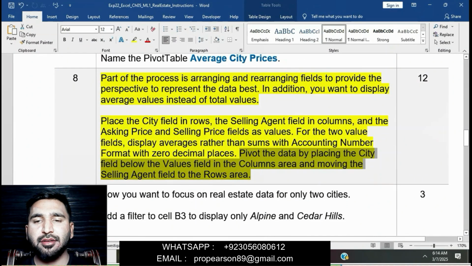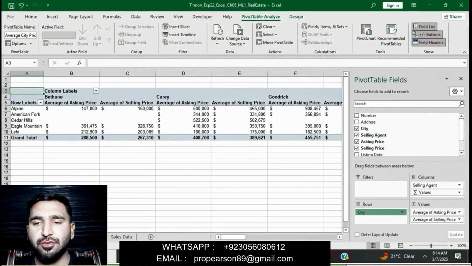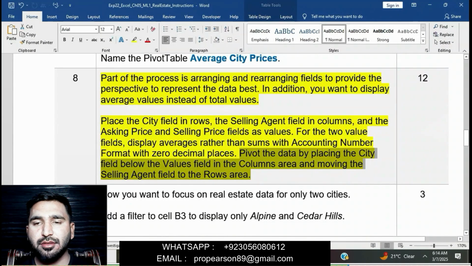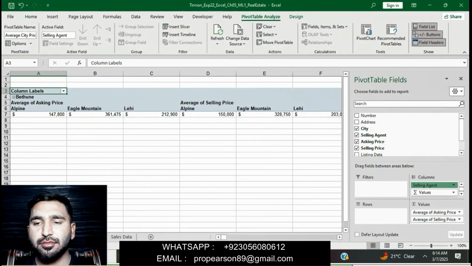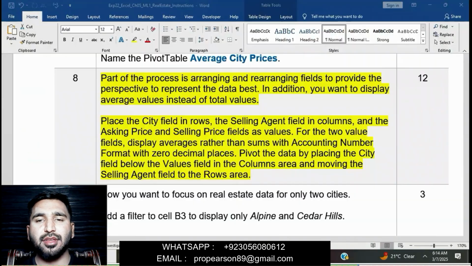Pivot the data by placing the city field below the values field in the columns area and moving the selling agent field to the row area. We place the city field in the column area, below the values field, and then move the selling agent field to the row area. This is done. You can see I have completed this question.